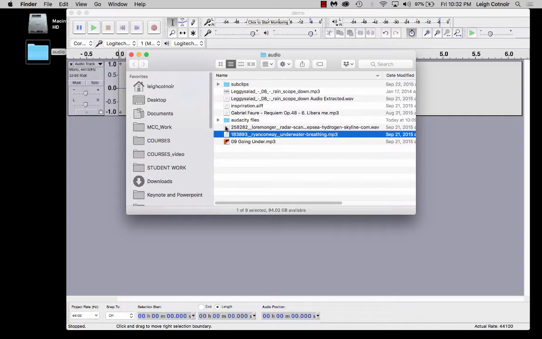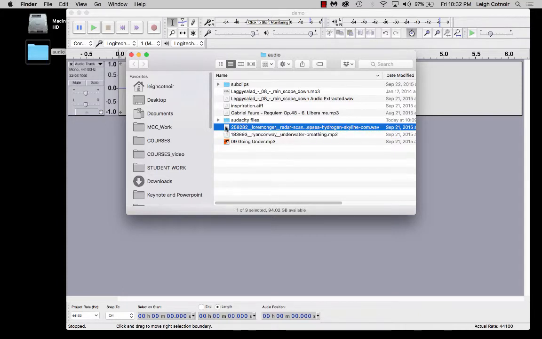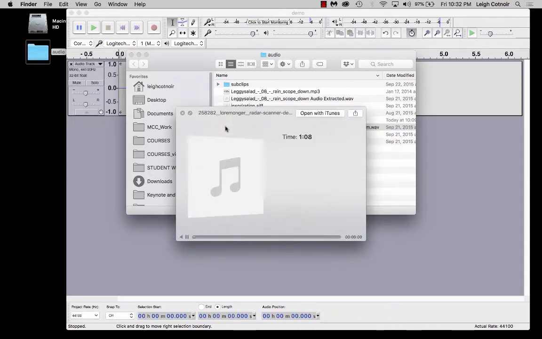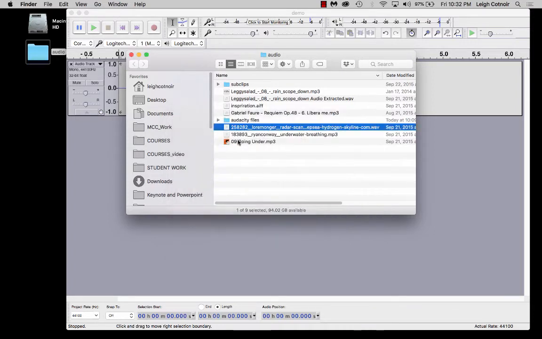Like the sound of wind could be good, or the sound of crickets, or the sound of scratching, or whatever makes sense. Thunderclaps, whatever you need. And this is the sound of a long radar scanner sound. These sounds are available if you wanted to find some stuff.